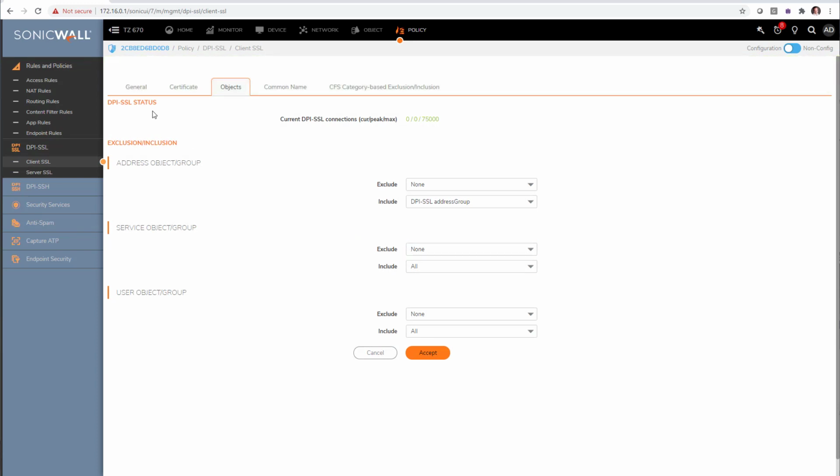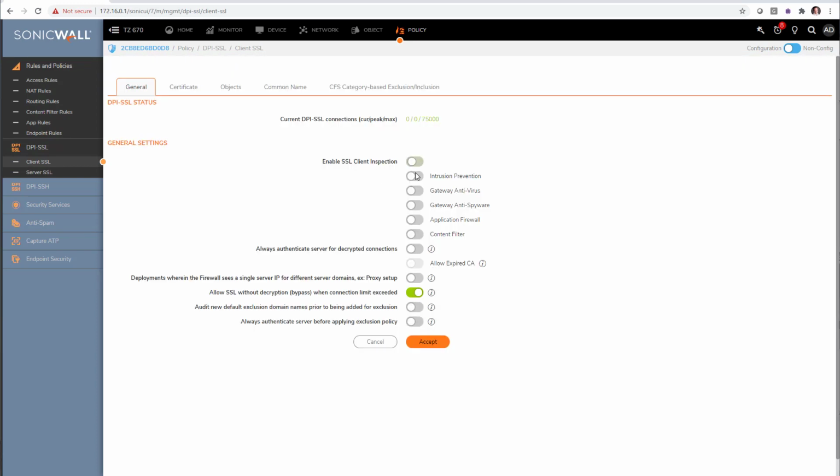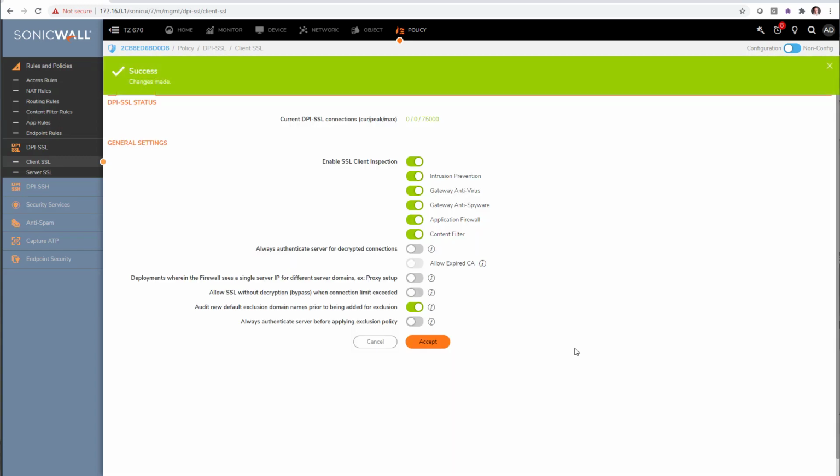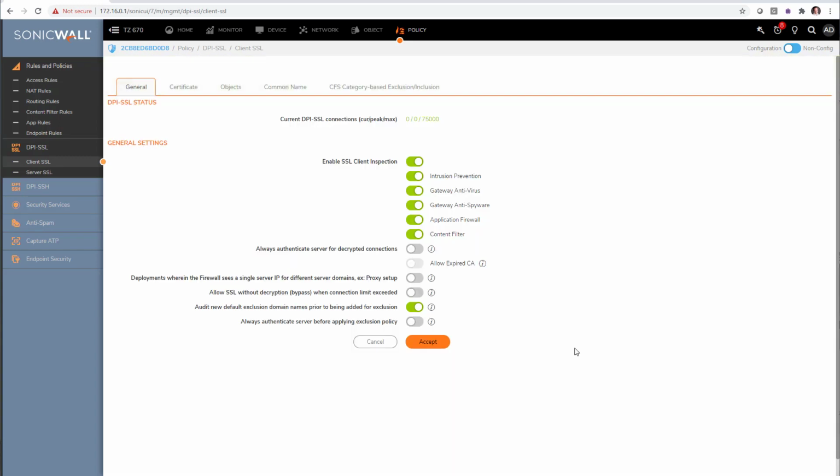And now we go in the General tab and turn everything on like I showed you a couple minutes ago. Change those two at the bottom and hit accept. So now DPISSL is turned on, and it's turned on only for my laptop. So I'm not going to have any impact on anyone else in the organization.